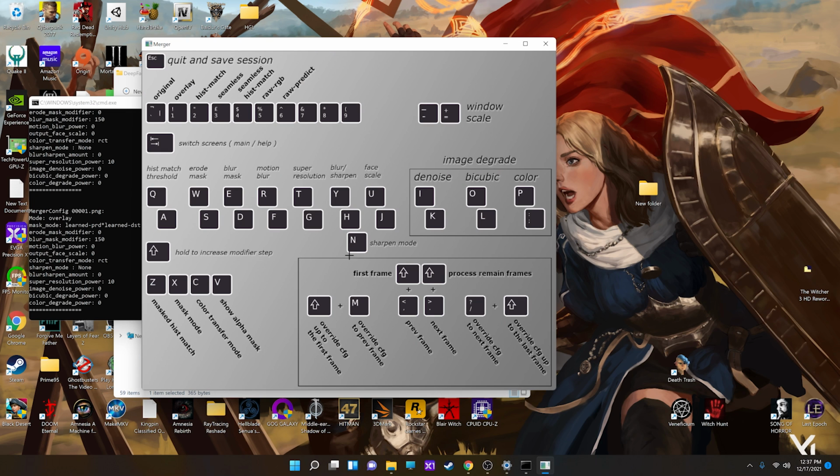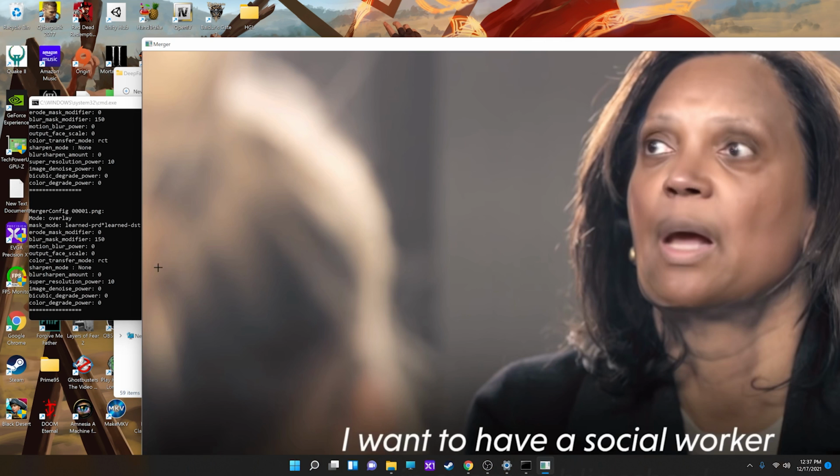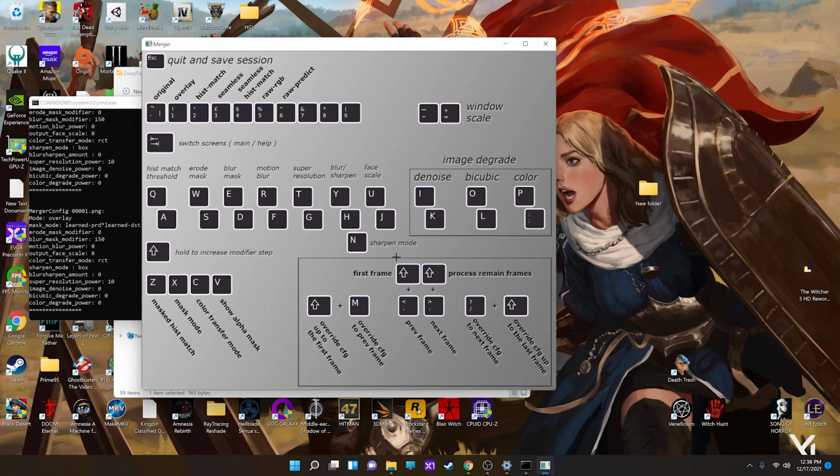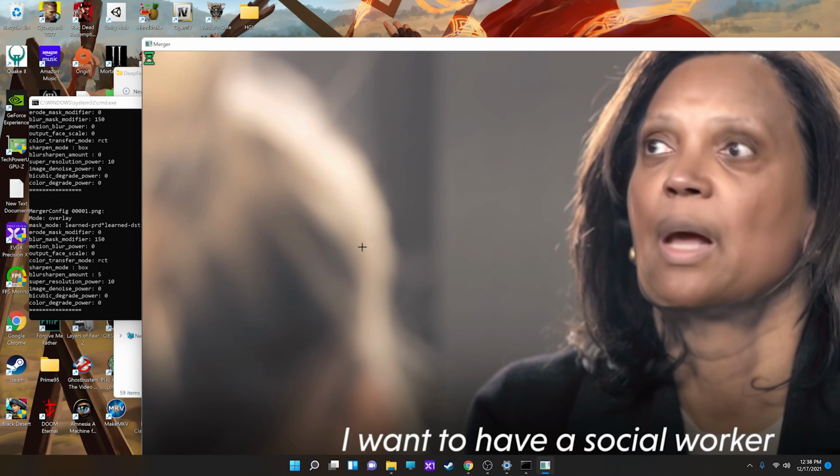Other settings, we've got blur and sharpen modes and face scale. So blur sharpen, you can do, let's see. N changes the mode, Y increases, H decreases. Right now, it's off. If I hit N, it'll say box or Gaussian. And I can, what was it again? Y and H. So I can sharpen it up a little bit. See, it definitely sharpened it, but I don't think it looks good. Again, it's just a matter of whether you think it really needs it. We could drop that down a little bit and decide if we think it helps it at all.